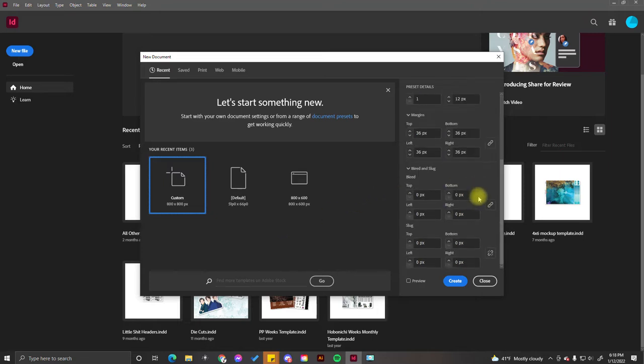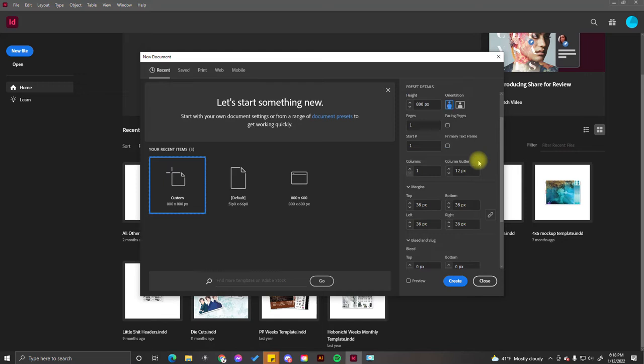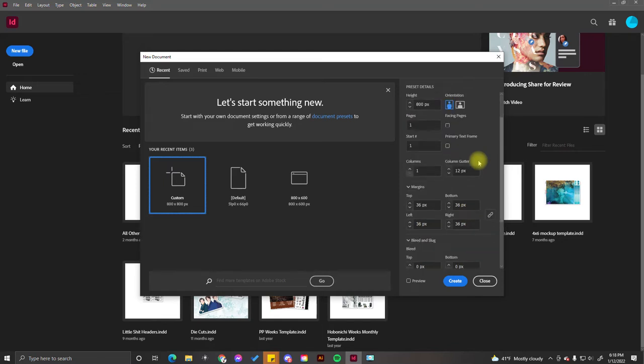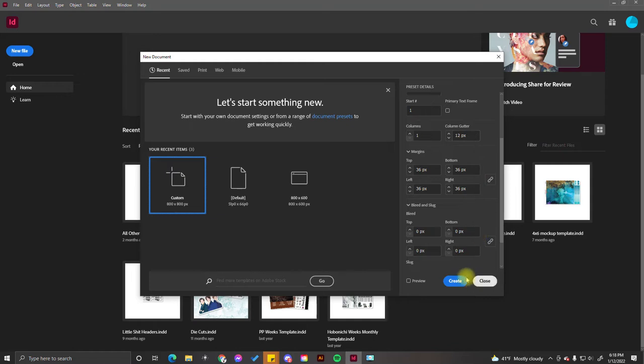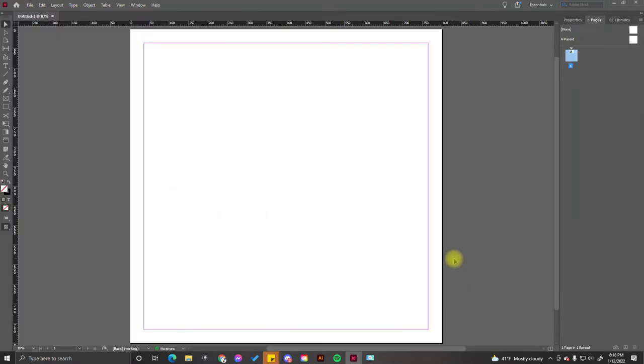There's a whole bunch of other things here that you can do. You just want to make sure that you have facing pages turned off, and everything else you can just leave it just the way it is. It doesn't matter. None of that matters. So just go ahead and click on Create, and you'll have your square 800 by 800 or whatever size you decided to pick.